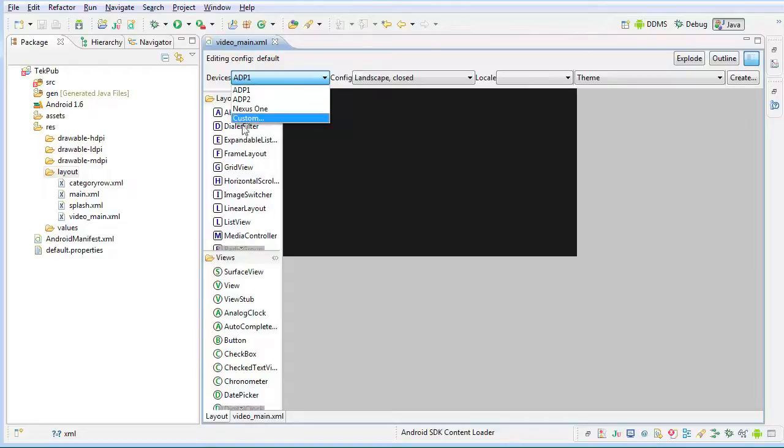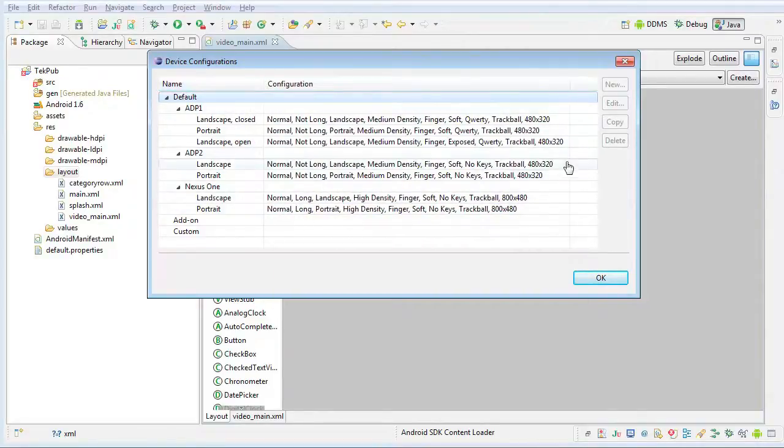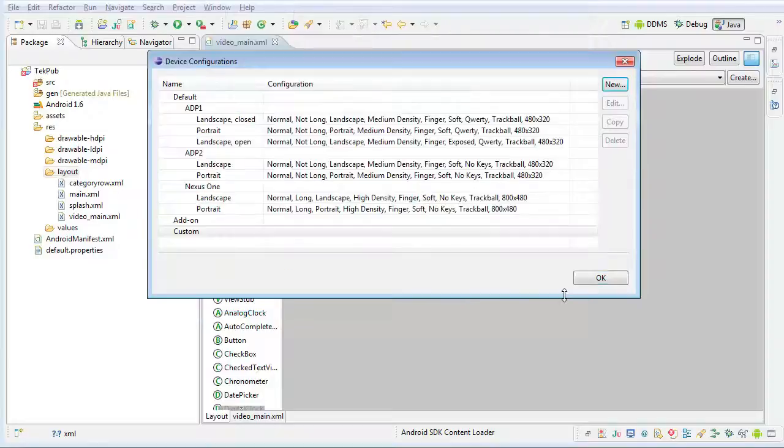And then we have Nexus 1, and then you can also develop some other custom ones here, and you'll see that the Nexus 1 has some different configurations of how it might look. So the Nexus 1 has some configuration options here, and we say custom, we hit new, and then we can start saying the device name, the X DPI, the Y DPI, what's the dots per inch on the X and Y axis, and then we can start providing different configuration options. Cancel out of this. And we're just going to go ahead and work with the basic ADP1. You can switch over to the Nexus 1.